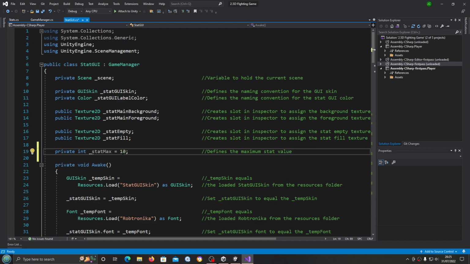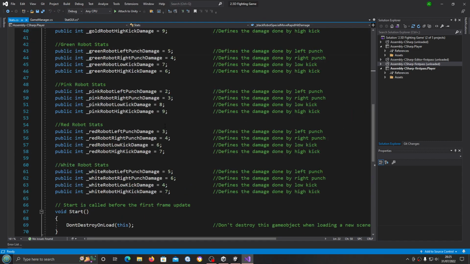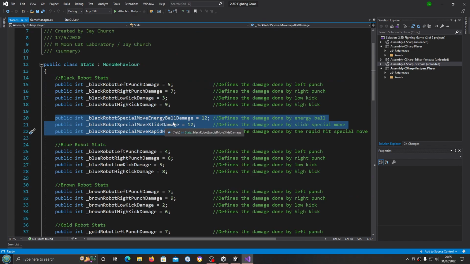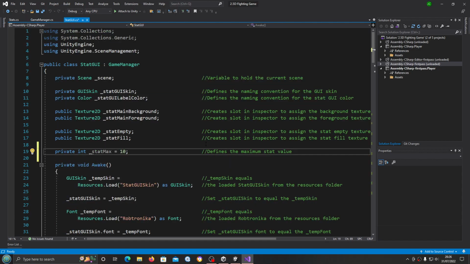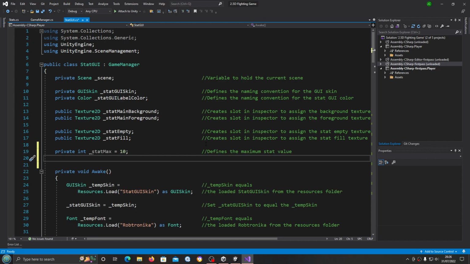And I'll quickly put that into the comments. So obviously you need to choose a value that will suit your project. If you've done like I have done and kept your normal attacks under 10, then use a max value of 10. If you've done it up to 15, use 15 for the max value, and so on. So just be aware of that.